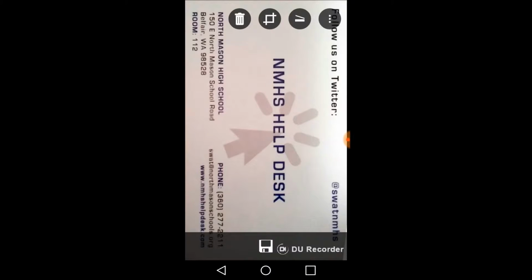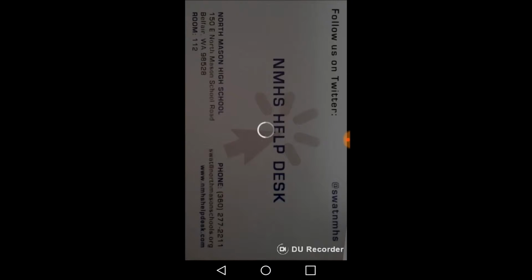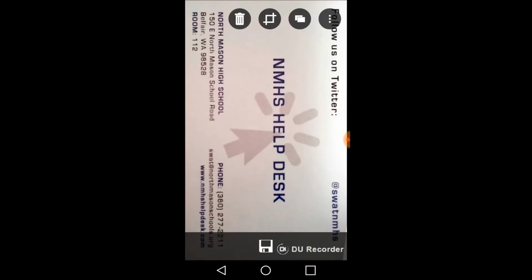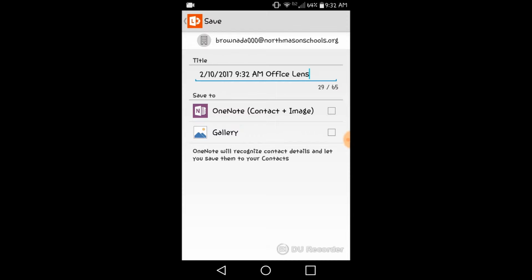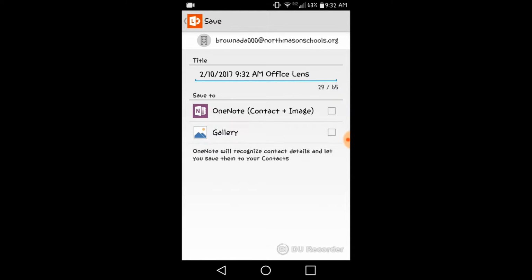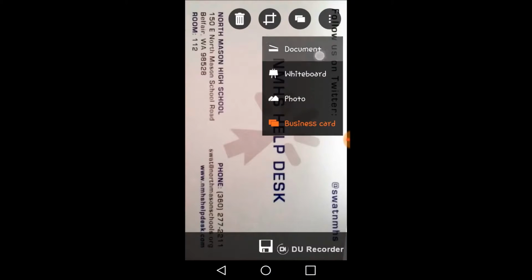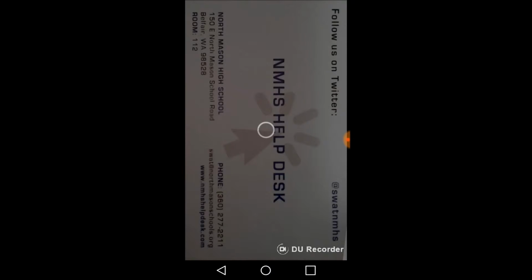Now, there are some limitations when you save it as a business card, which is why I'm going to be saving it as a document. As you'll see when we click to save it as a business card, we only have the option to save it in OneNote and in Gallery, which is unfortunate because what if I want to save this to OneDrive? Which is why I'm going to save this in Documents and make a specific section in OneNote for my business cards. I'm also going to save this in OneDrive, which is why I'm saving it in Documents format.